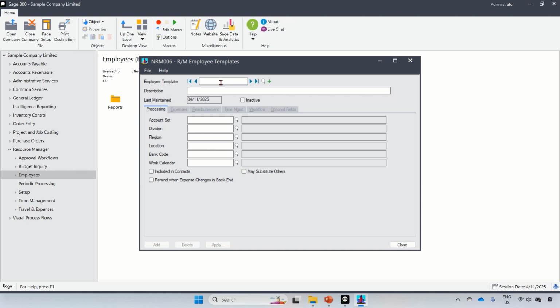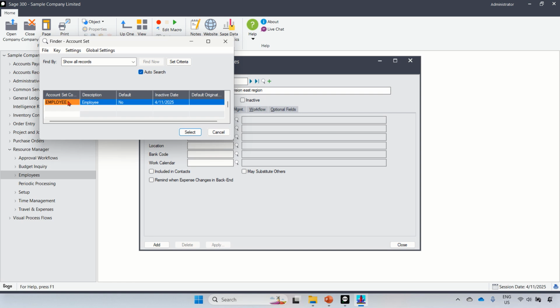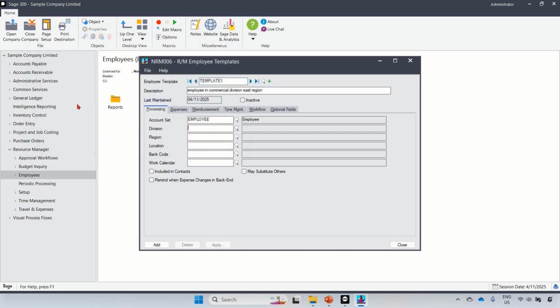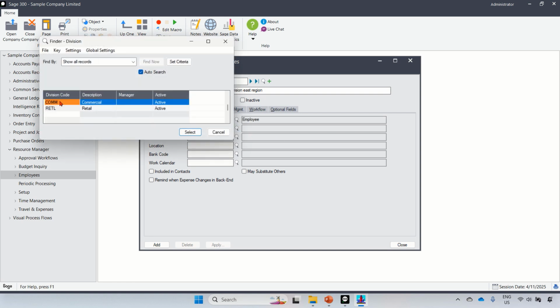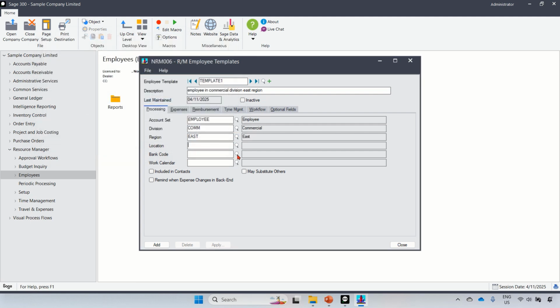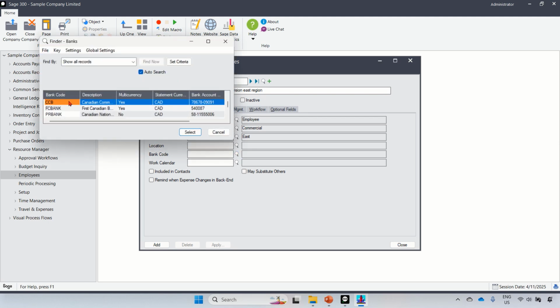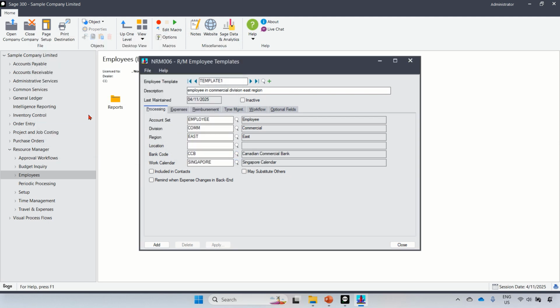Okay, enter the template code. Let's say just a dummy one, template one. This one is for employee in, let's say, commercial division, east side region. Then we set the account code for this template, division for this template, region for this template. Location we don't need to set. Bangkok, we can set one. Work calendar.